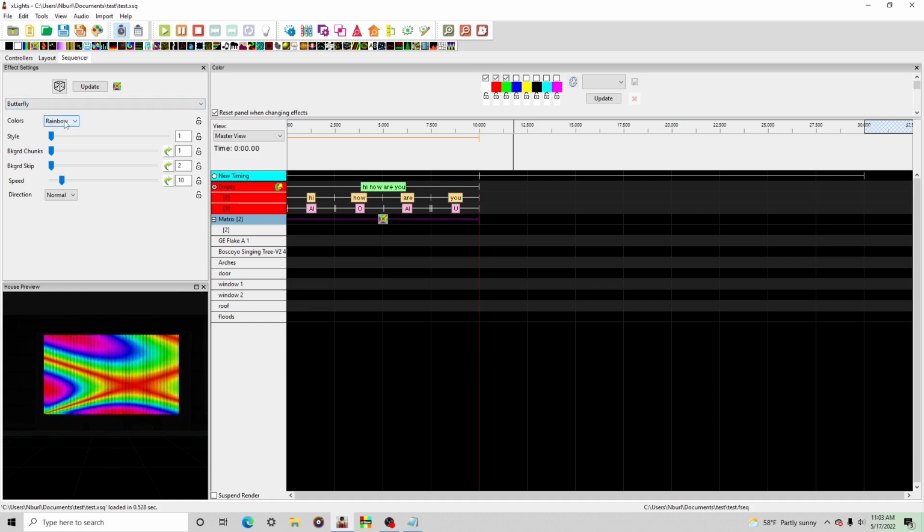You can select the color, so if you want rainbow, that's what this is, or palette. This will use any colors that you have up here, so I can make it just, let's say, red and blue. There you go. Or you can select it to rainbow, which is the default rainbow colors in it.